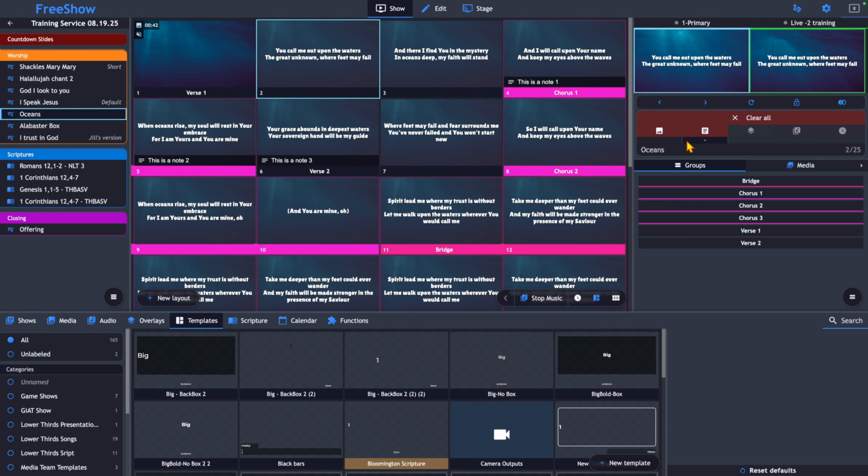And if you notice, I've got two outputs set up right now. So they're separate outputs, but I've got them coming from the same style, and so we're going to act like they're the same output. This is our two monitors or two screens in the front, two projectors, whatever your church may use. LED screens could be an option as well. But they're coming from your FreeShow computer and you want them to show two different languages.